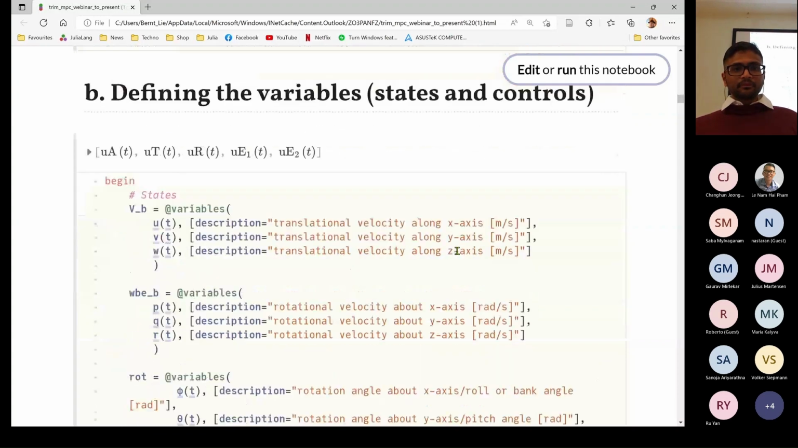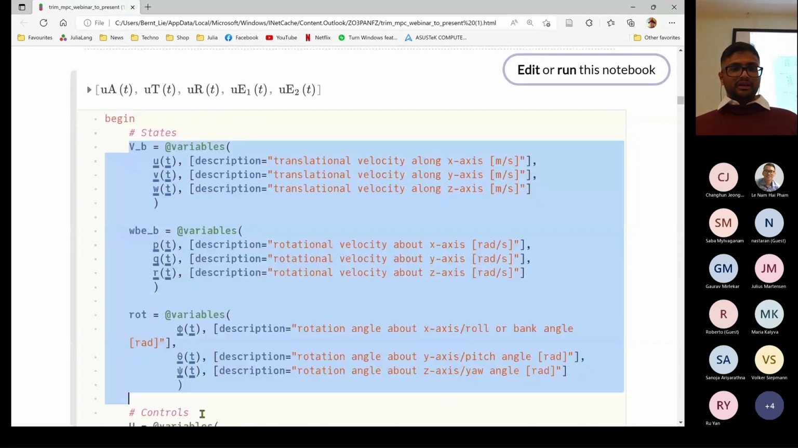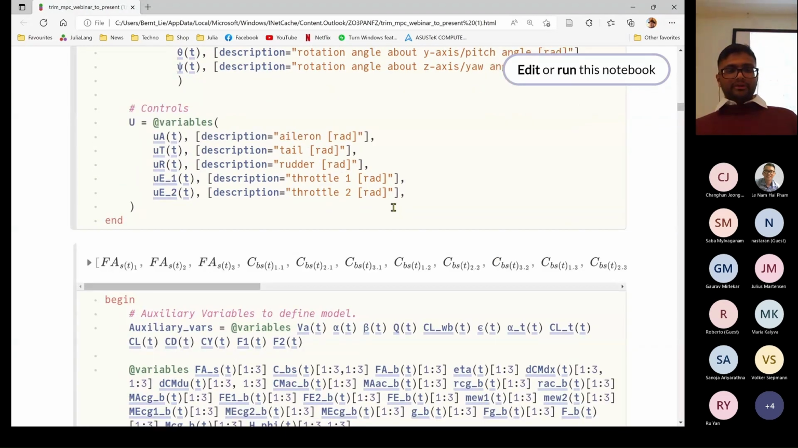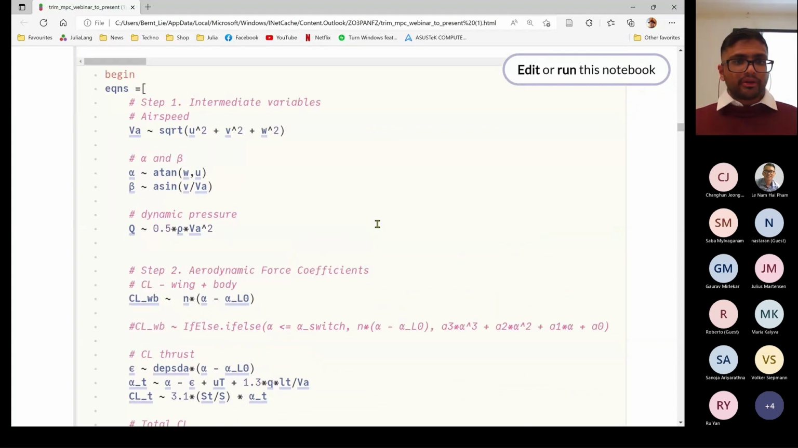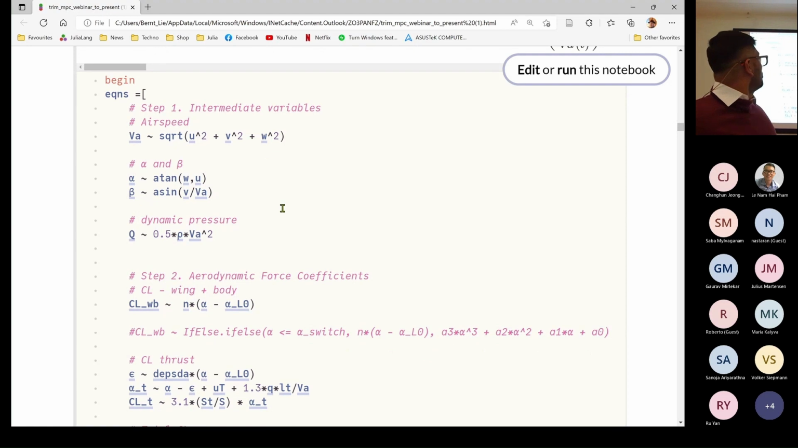And then the next step, as I mentioned, is we define the variables, which in this case are the states and the controls. So as I mentioned, we have these 9 states over here, and we have 5 control variables: aileron, tail, rudder, and the 2 engines. Following this, there is this 9-step procedure of developing all the equations symbolically. So I'll skip these for the most part. This is where the domain knowledge comes in.